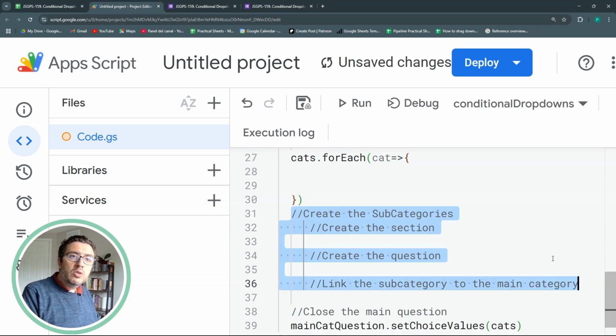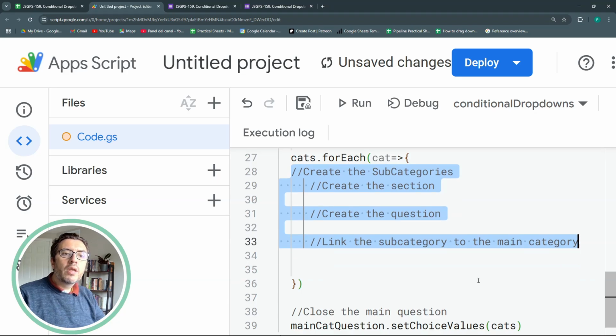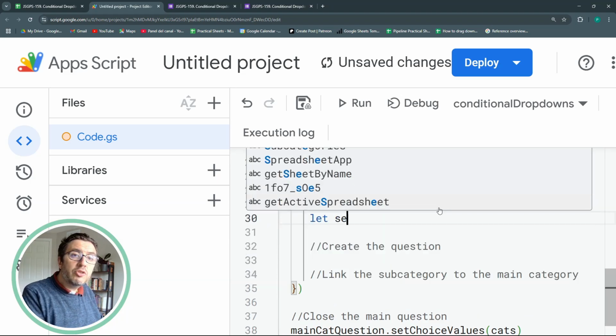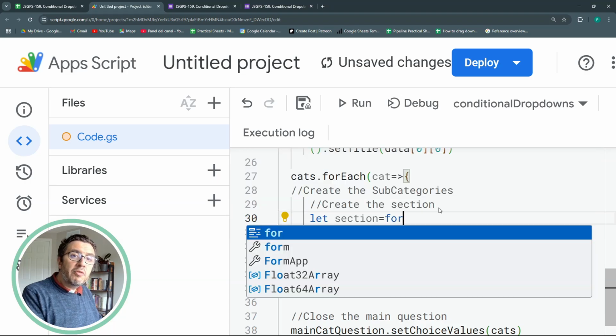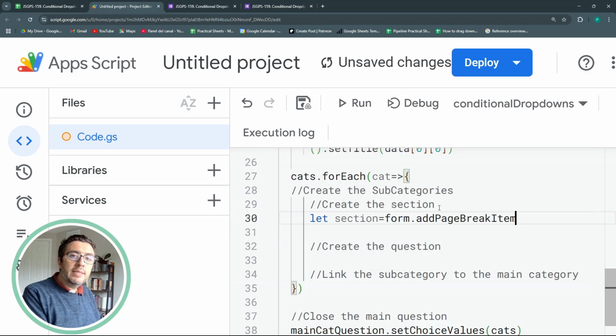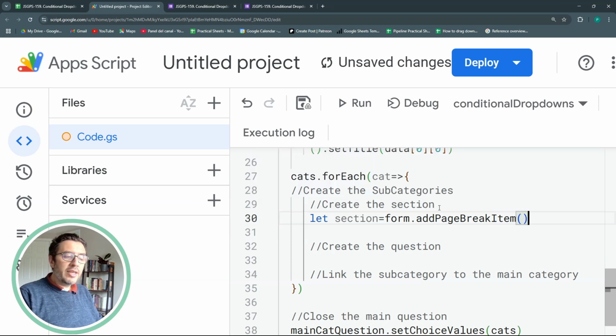So let's bring it up with Alt and the up arrow, and let's first create the section, a section variable. This will be form dot add page break item. This is a section. This is why this is not so easy to do the first time, because you need to search around a lot. So I hope that my research in this will help you make this if you've tried in the past.